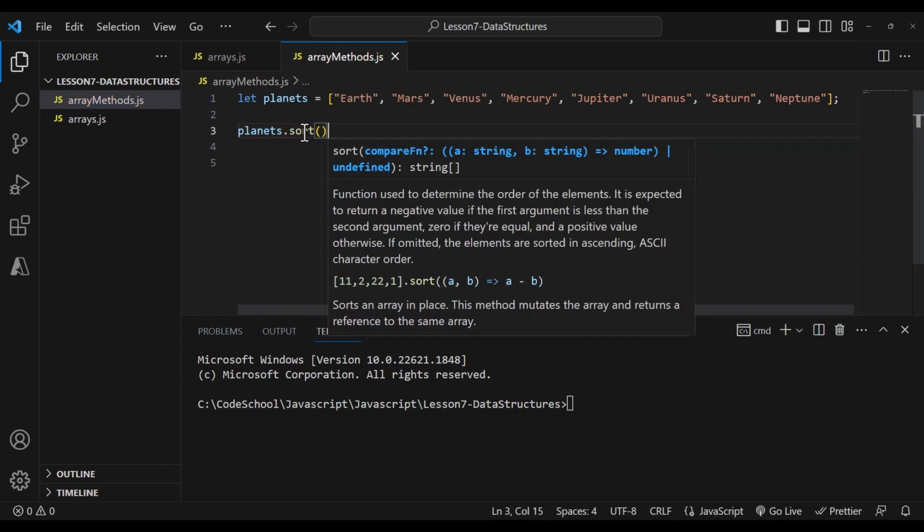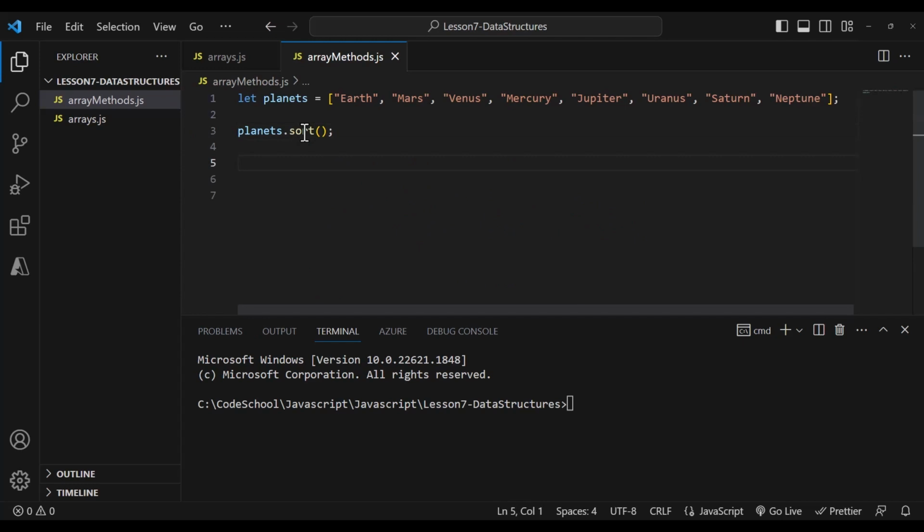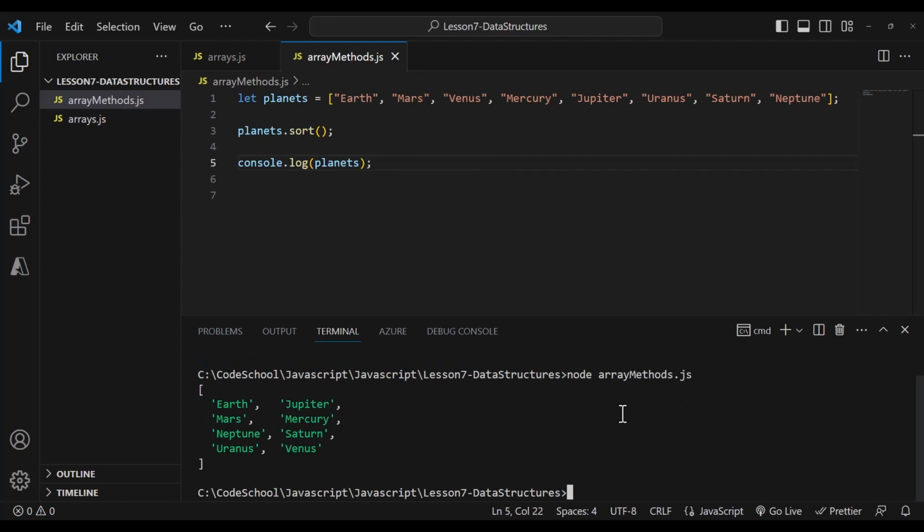So we have sort, and it does exactly what you think it does. I'm going to console.log planets, then save, and run this with node array methods.js. And if you'll notice, it prints everything out in alphabetical order, starting with Earth.